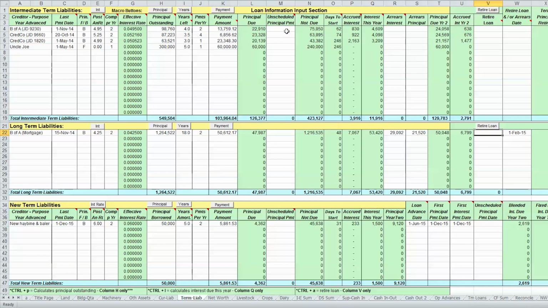Just going across then, if it's expected that there would be an unscheduled payment amount, perhaps some unanticipated money is going to come in, or there's a lump sum going to be paid, you would put that amount in here. If the loan is in arrears on the statement date, again, you'll put in the amount that's owing for interest and the amount that's owing in principal.